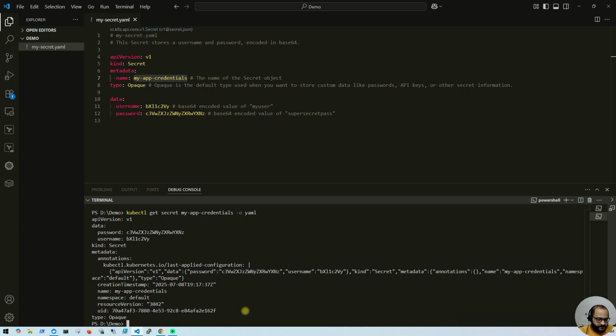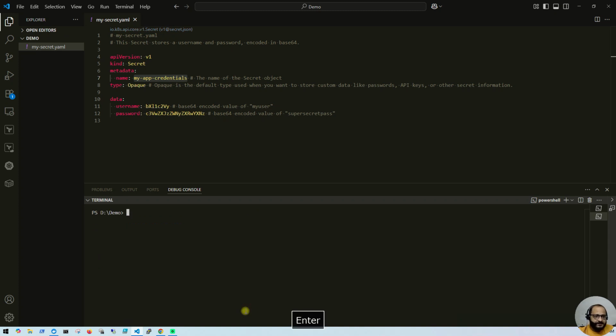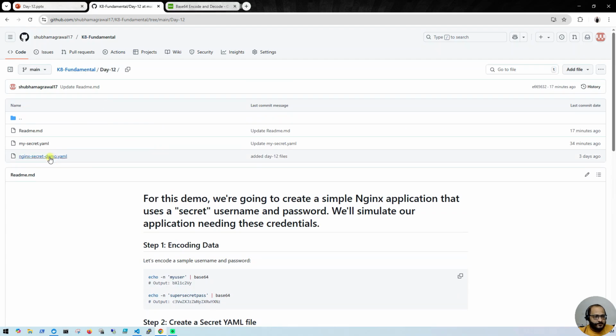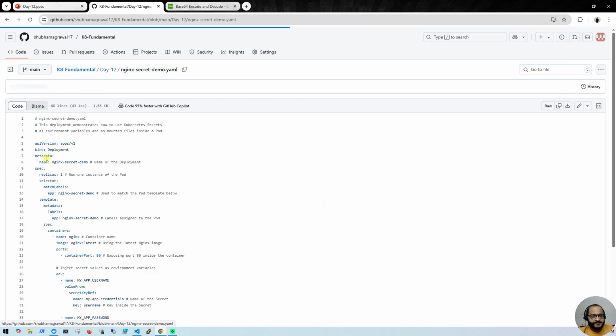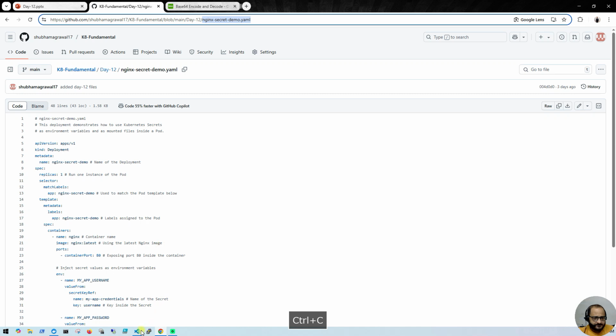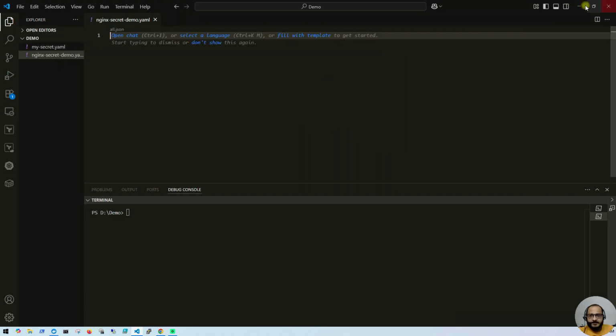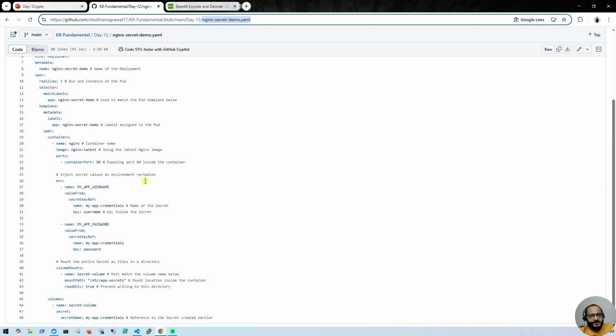Okay, now let me clear the screen. Now let's create our deployment file. So I'll go to the nginx-secret-demo.yaml file. Let me create this file first. Now here we are going to deploy our nginx application.